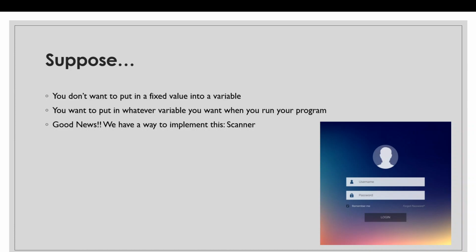Most of the time, it's applied to login. It's applied to when you're registering for an account, like your Facebook account, Twitter account, and other social media accounts. And also, when you want to apply for an application. So there's inputs happening. Good news, there's a way to implement this.